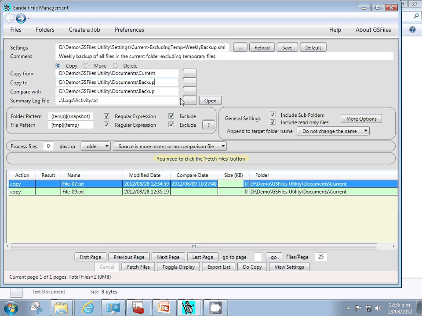Which means that I will be copying from my current to my snapshot folder all those files that are more recent or there is no comparison in my backup, which happens to be my weekly backup. This snapshot folder, I want the suffix to be changed by adding a date stamp to that suffix.